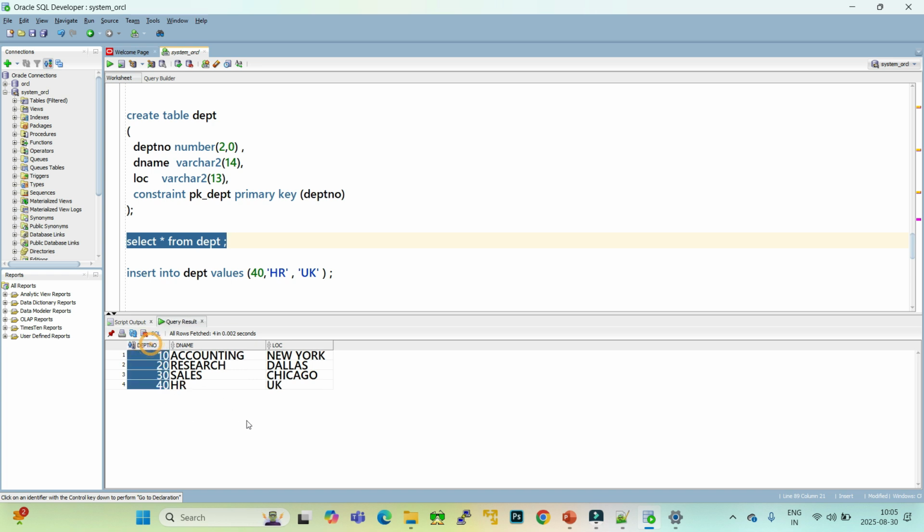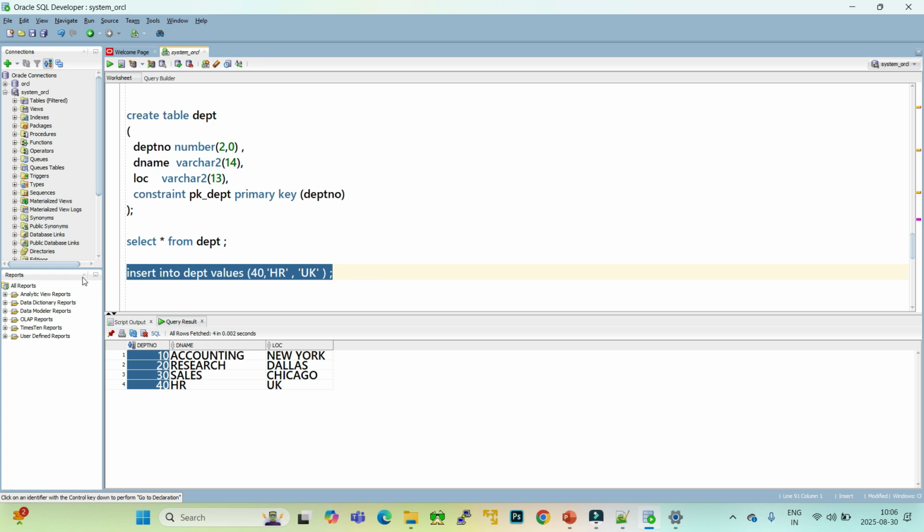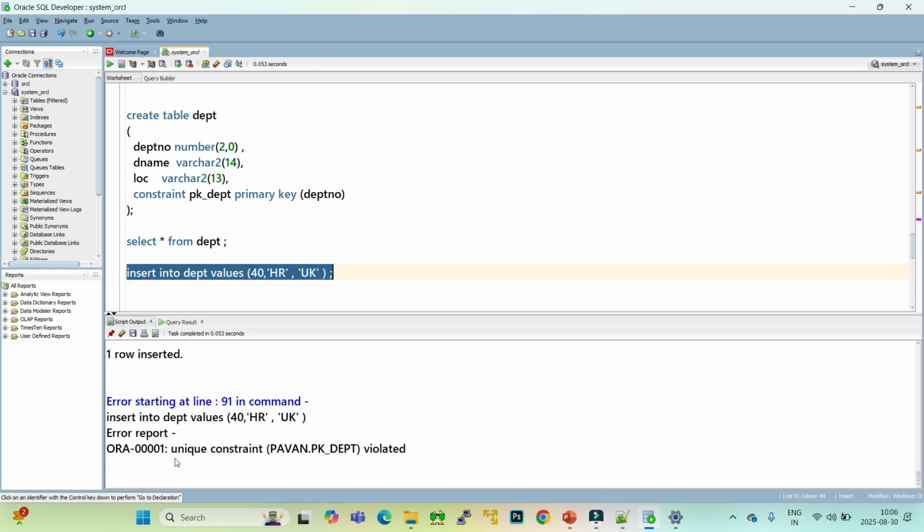Now this department number is unique, right? It is a primary key. It cannot be duplicate, it cannot be null, and it should always have a unique value, right? Now if I try to insert this record one more time, it will give me an error. It says unique constraint violated, because primary key should always be unique. It cannot be duplicated. But if I try to insert department number 50, it will take it. So this is the crux of a primary key.